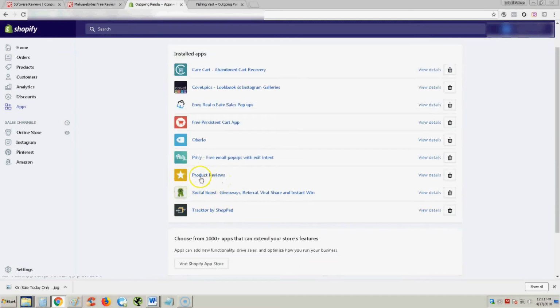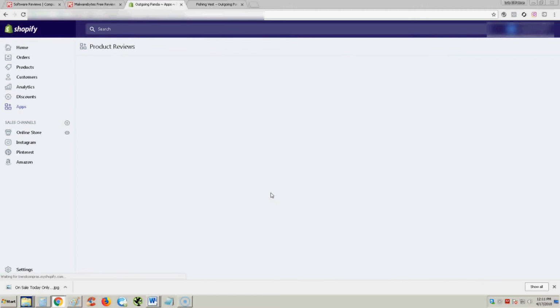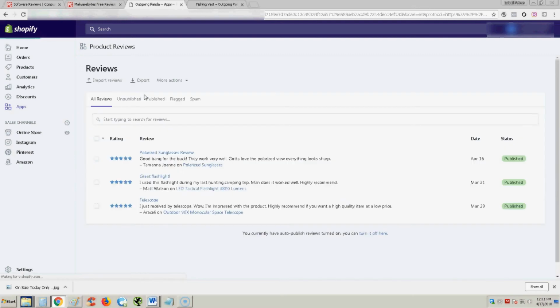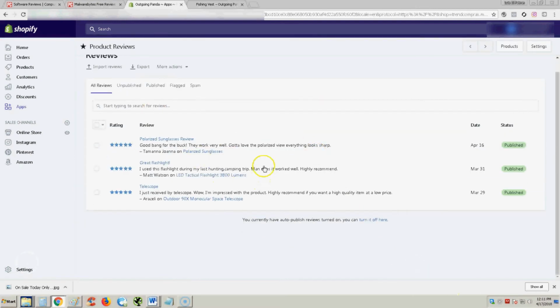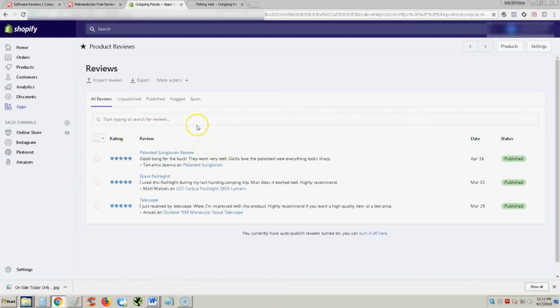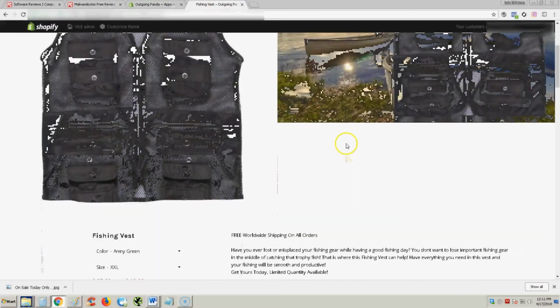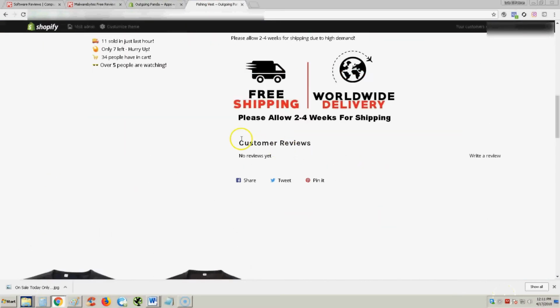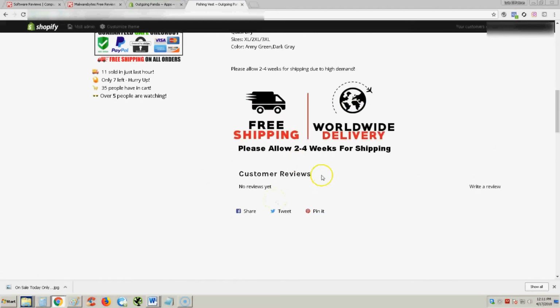And then there's the product reviews app that is actually from Shopify itself. Shopify made it. And I'm opening it right now. Come on. Sometimes Shopify is a little slow. There it goes. Okay. So here is the review app. And if you go to the bottom, you'll see it right here. See customer reviews. They haven't put a review here yet, but there it is right there.